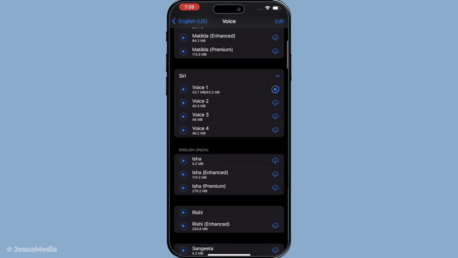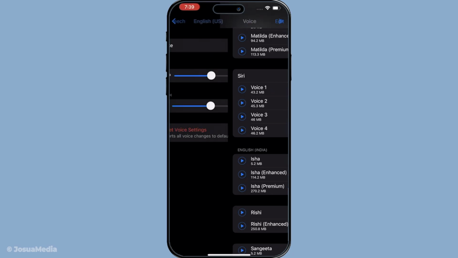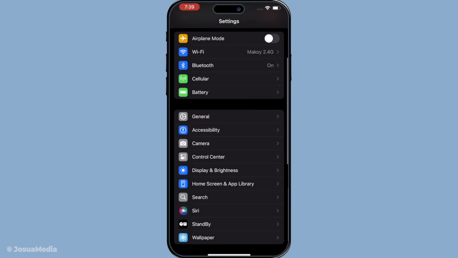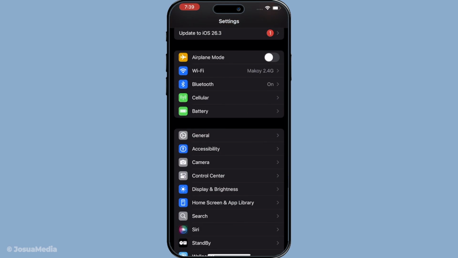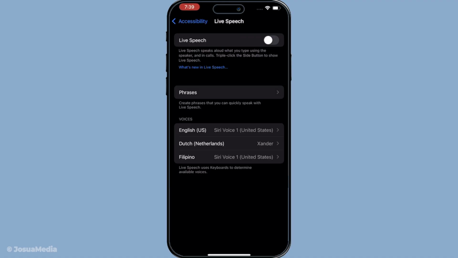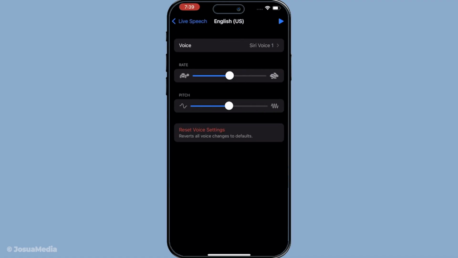After that, I begin backing out through the menus step by step, heading back toward the main screens, and that's really the entire process. Anytime you want to revisit it, just open settings, go into accessibility, tap live speech, open the voices list again, and choose another option, and that's all there is to it.